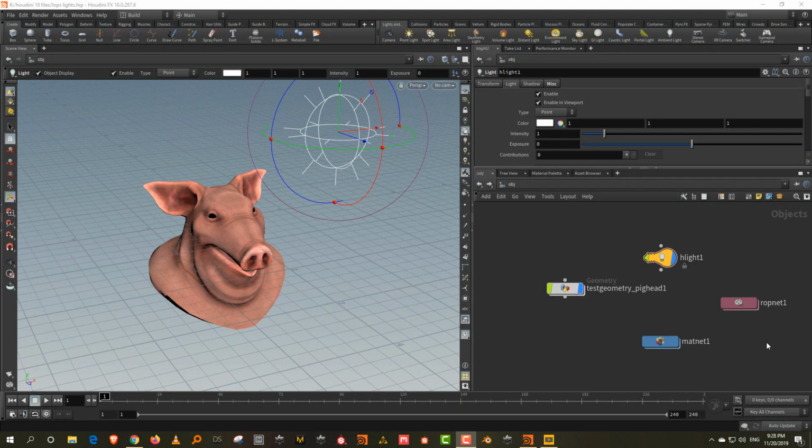Hello everyone, and this is lesson 5 in the Intro to Houdini series. So what we're going to take a look at in this lesson is something called LOPS, which is a brand new area in Houdini for lighting, look development and final rendering.